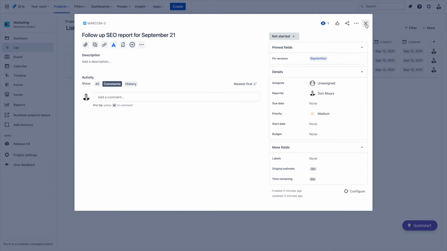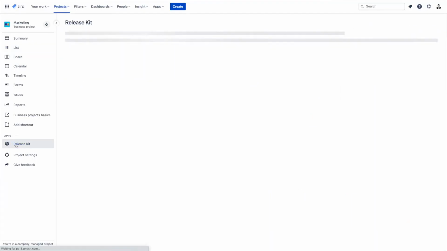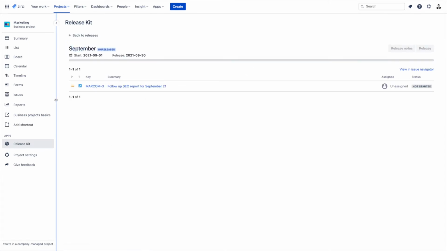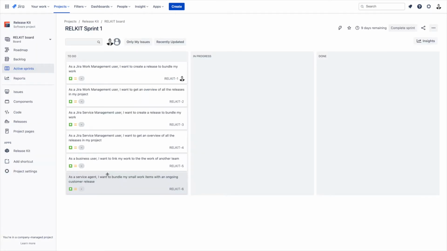And by doing that, when we go back to Release Kit, we can see that as of now, we have one to-do linked to this release. So when we open up this view, we can see that we have one item linked to this particular release. That's already very powerful, isn't it, to achieve with our submission.